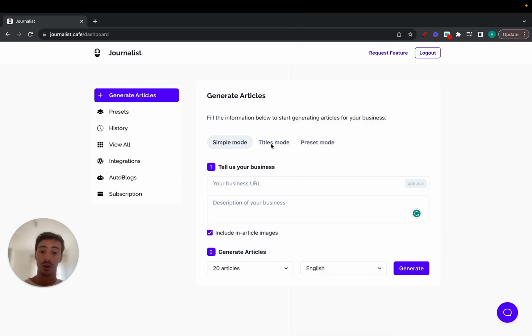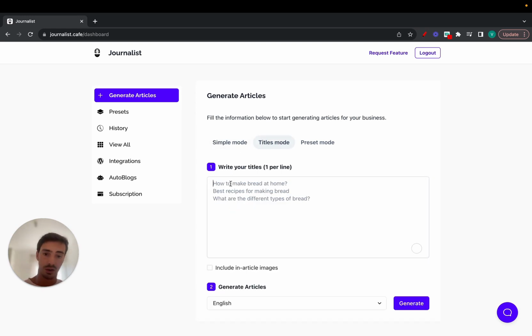Pretty straightforward. You can also do it in titles mode, which is essentially, instead of giving it a URL and description, just give it different titles, right? And it's going to generate articles based on the titles you give it. Just select here, include in-article images, and then just click generate. Pretty straightforward. That's exactly how you do it.